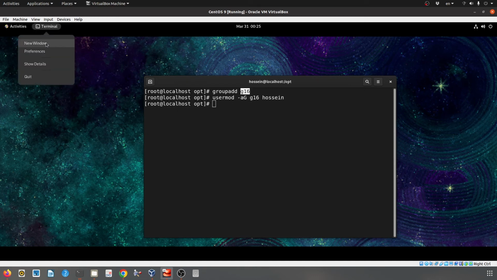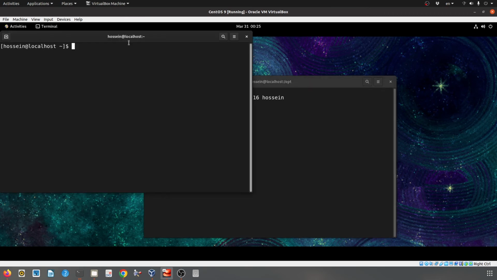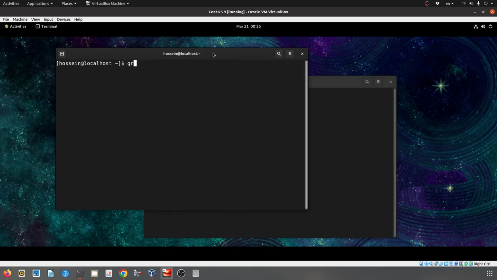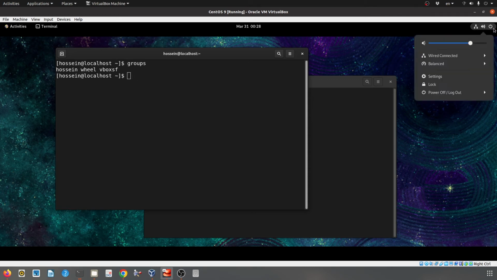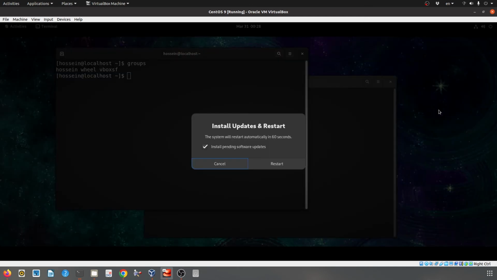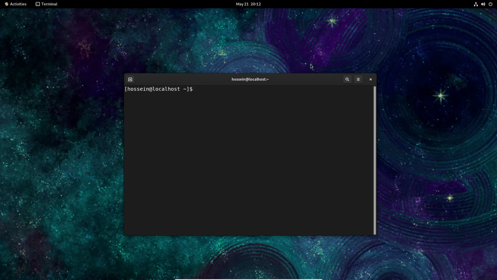You must open a new terminal window and then type groups, and it shows me my user isn't a member of the g16 group as yet, so I restart the machine to fix the problem. Okay, now that I've restarted the machine, let's check the groups again. Alright, we can see g16 here.